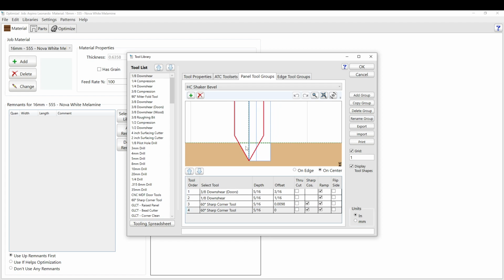So I tried to get rid of that little corner issue that I was having. A lot of times when you're setting up sharp corners, you get a little bit of an issue in the corners, but we tried to fix it that way.